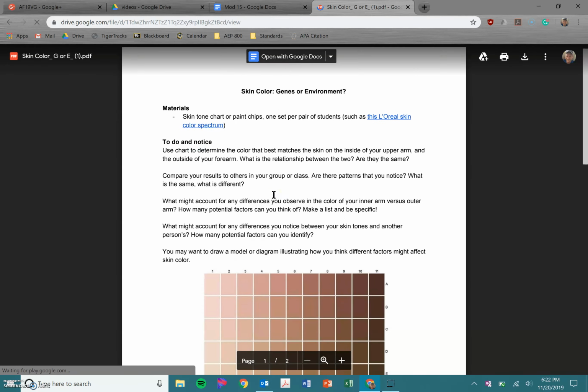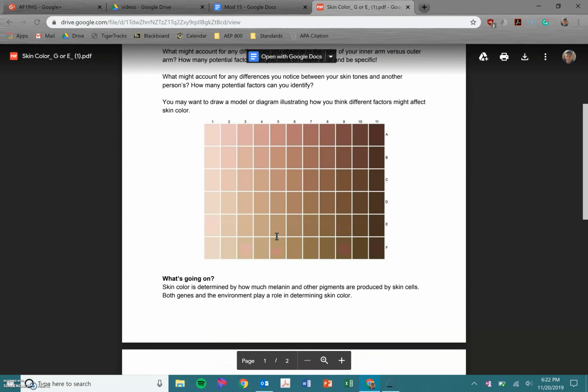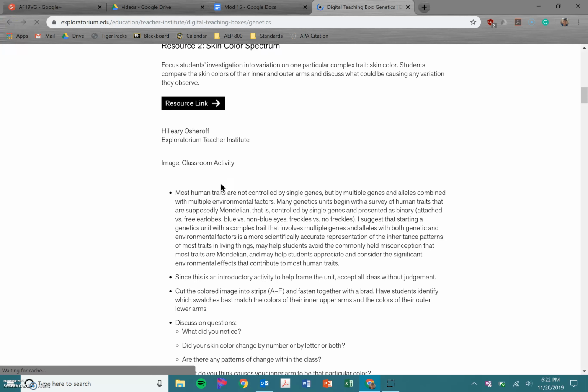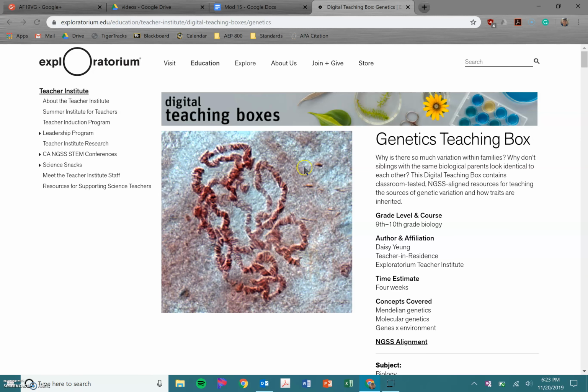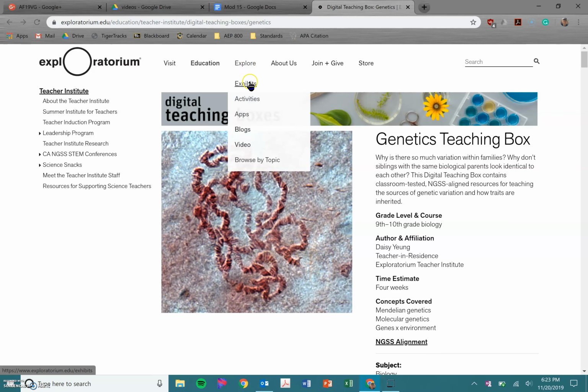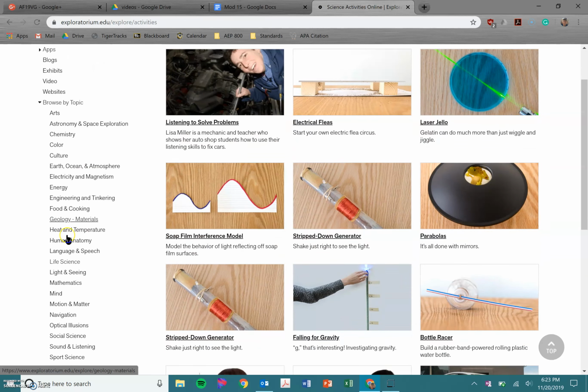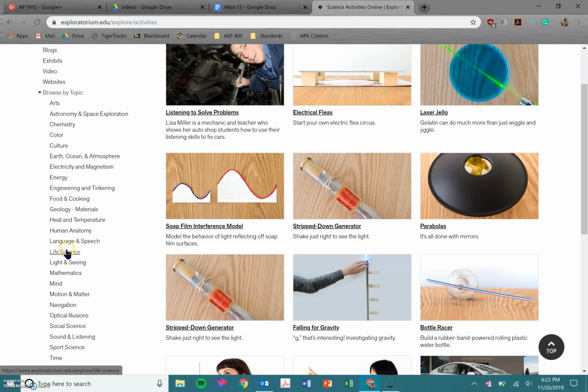Here's one, an activity, kind of a phenomenon-anchoring type activity with skin color and some descriptions of things the students can do. So this is one of the sections here, right? These are like unit plans. If you go under Explore, there's also things you can do that are activities, and these are like lab activities that you can do, and you can actually browse these by topic.